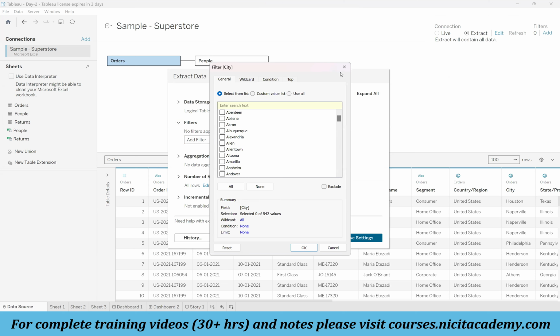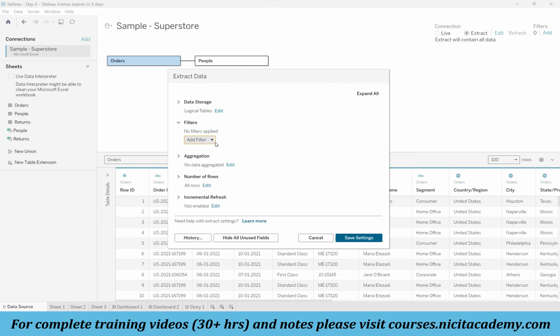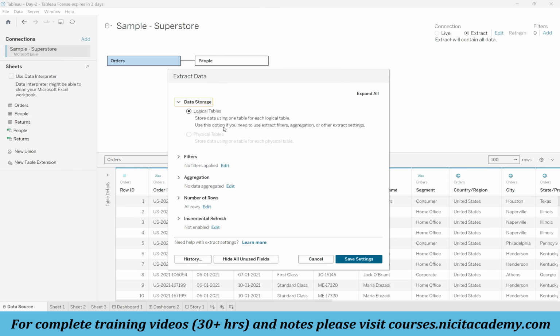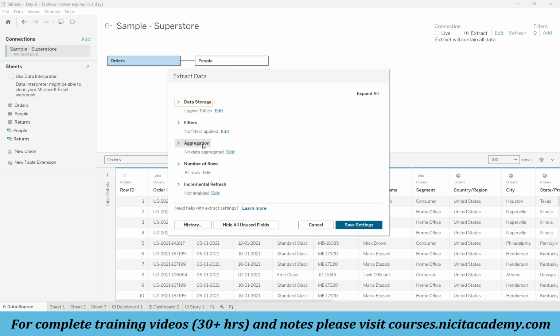So while extracting the data to the server, I'm just adding the filter conditions. I want to make the data storage. So where is the logical storage or physical table? This way I can store it. And here aggregations, no data aggregated, and the number of rows we want to make. How many rows do we have to allow? We can just mention, okay, 100 records or something.